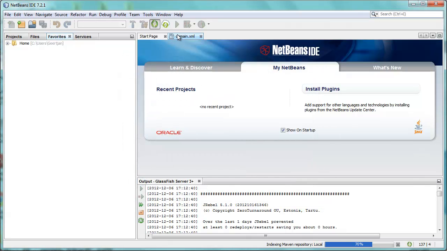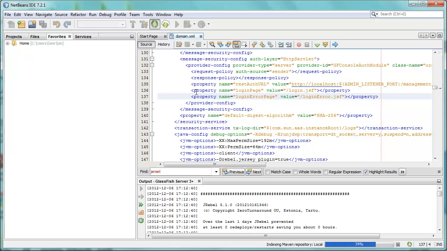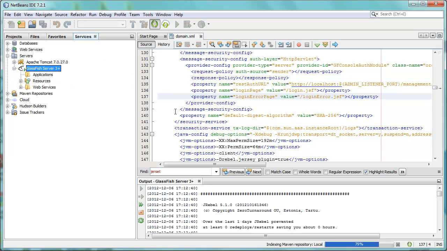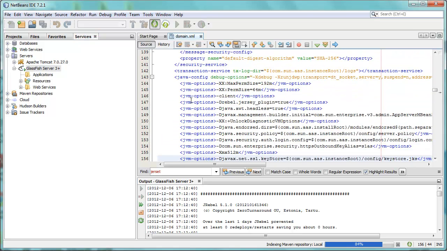So what I had to do instead was go to the domain.xml file of my Glassfish domain that I'm using, or the server.xml file of Tomcat, or whatever the configuration file is of the server that you're using, and I had to specify a JVM option. So you can see here, -Drebel.jersey_plugin=true. So this is going to enable the JRebel support for Jersey.